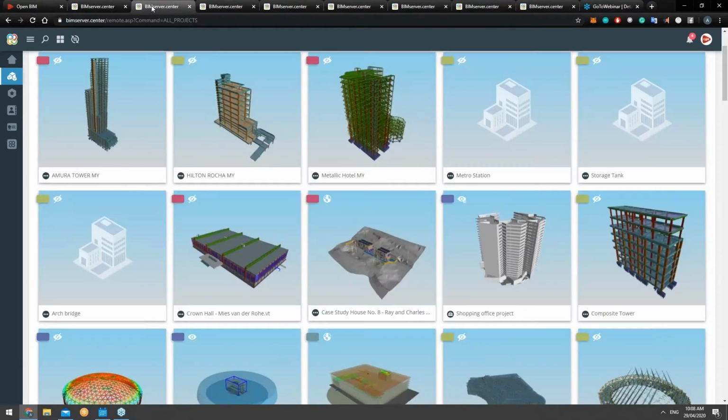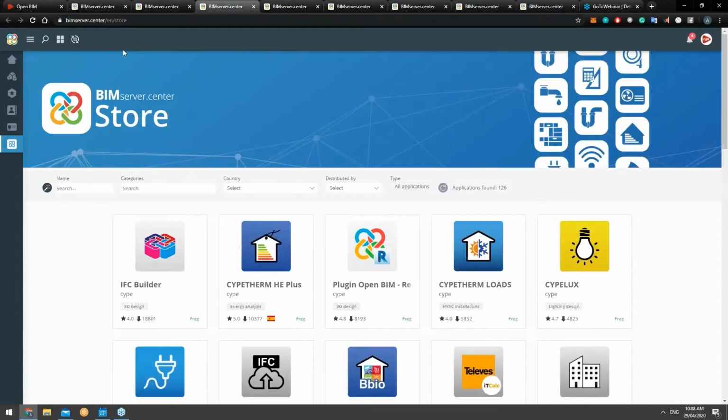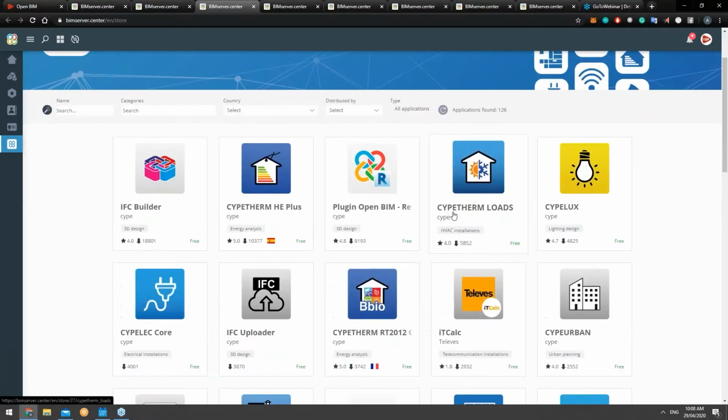Now, if you guys want to have a look, we can come over here. If you guys want to create an account, it's quite easy. Just come over to BIMserver.center. It'll ask you for your login. Just click sign up. You'll get a confirmation email and confirm your email, and you guys have access to all these applications that you can download. Now, of course, the IFC Builder is free.